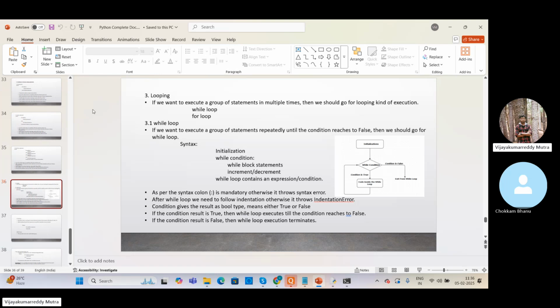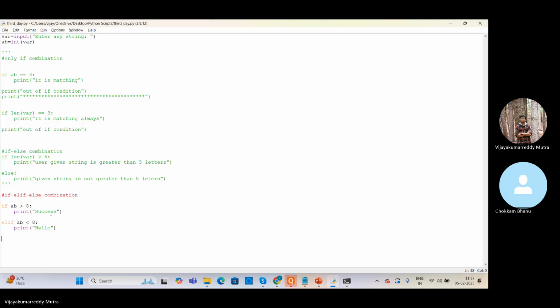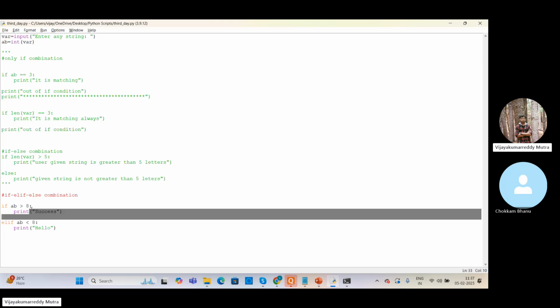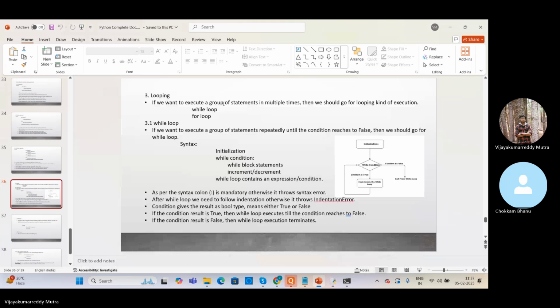Now the actual programming will start from here, from looping. In looping, if we want to execute a group of statements multiple times... With an if condition, if the condition is satisfied, it comes to the statements only once, and then it finishes executing the complete program. Suppose I want to print multiple times. Using a loop, it will happen. So to execute a group of statements multiple times, we should go for looping.